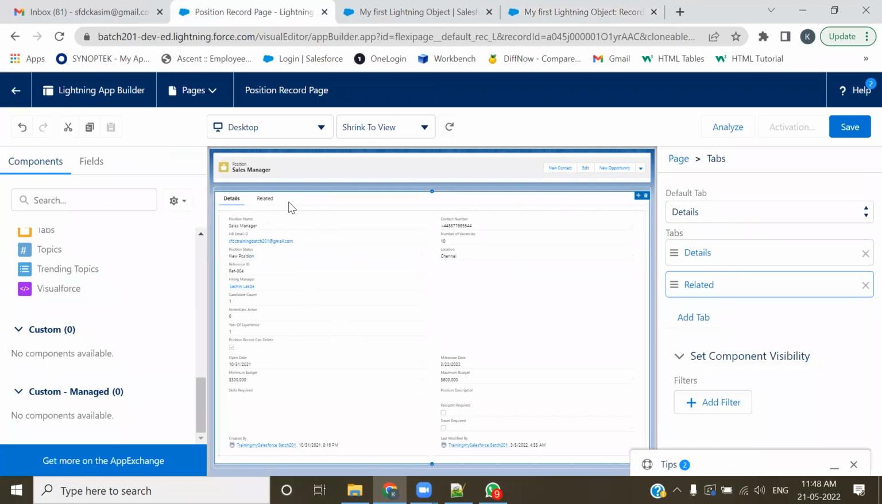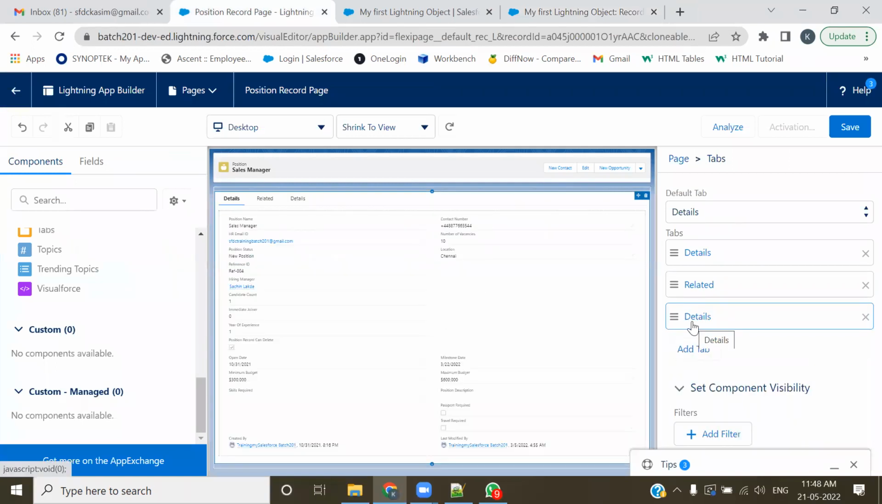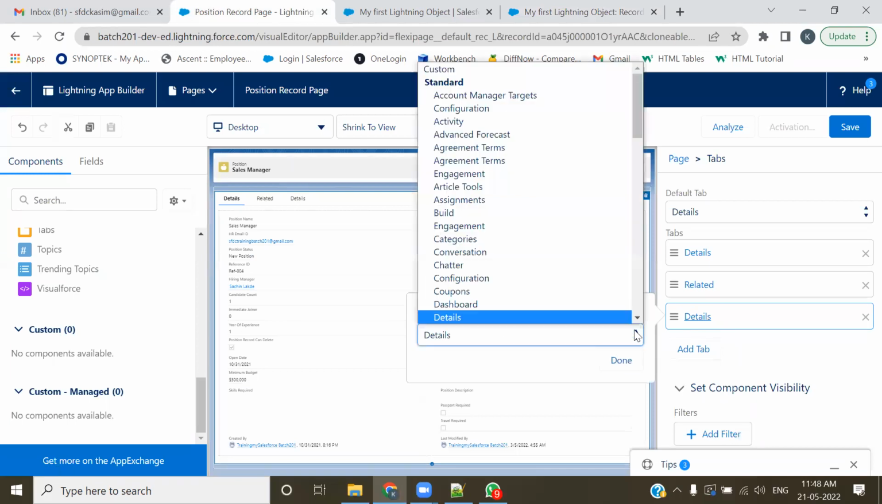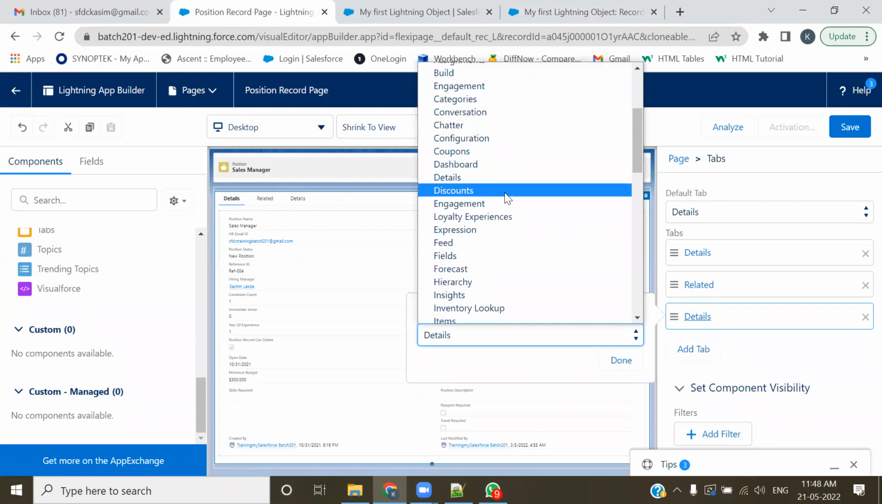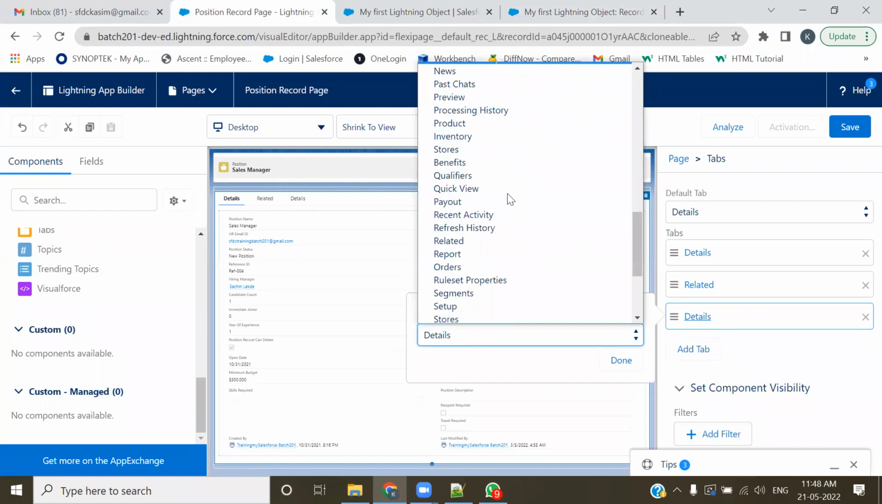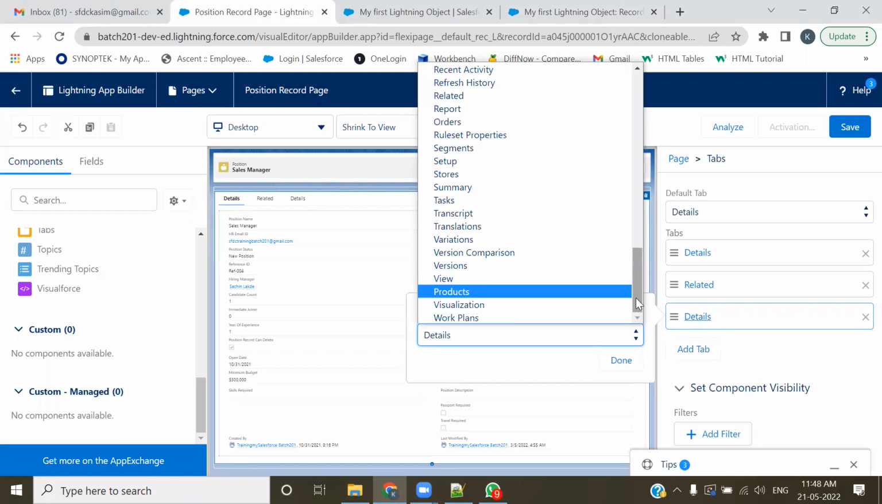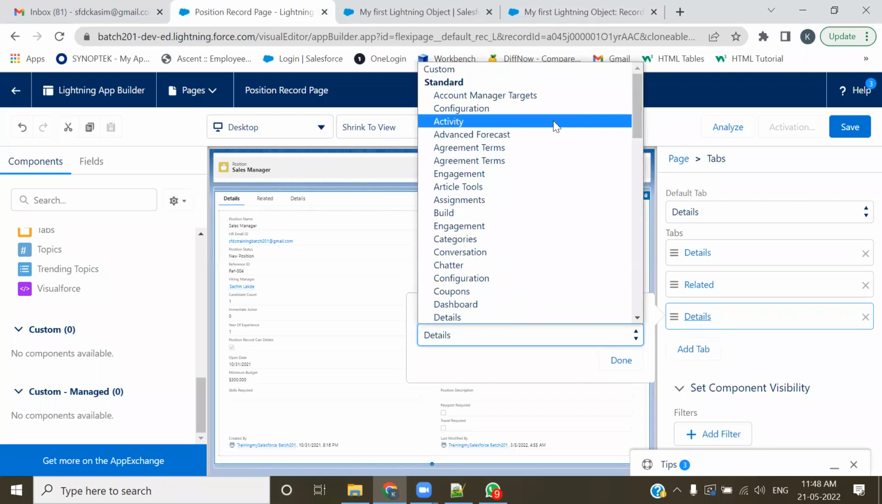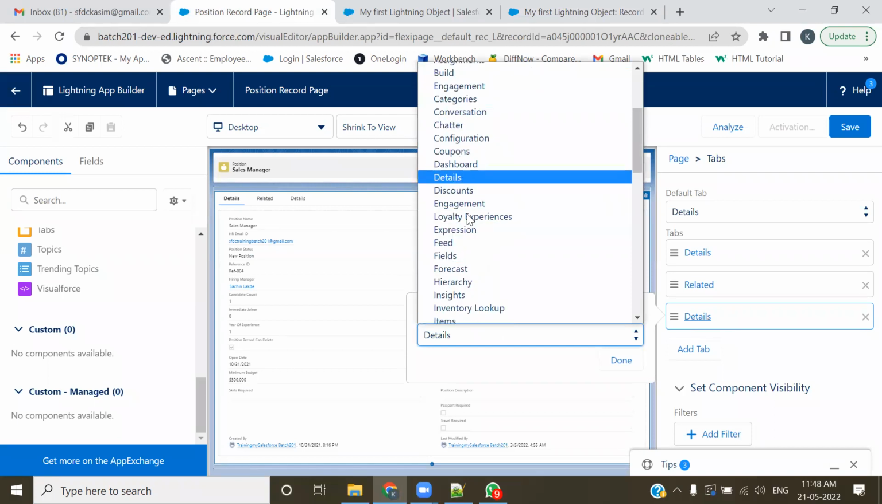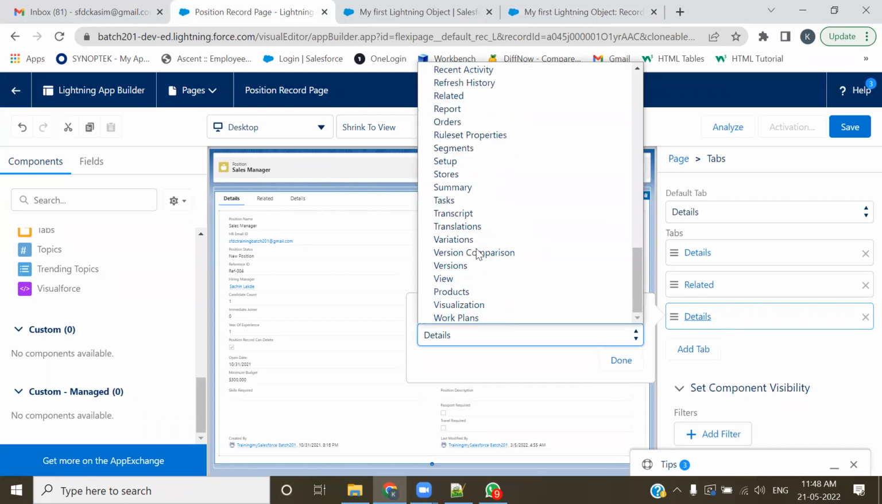If you want to add a component over here, one more tab, you can add a tab. Let me select one more tab. What is this tab for? This is the list of all of the components that you can add, like the activity tab, engagement tab, categories, coupons. You can choose from these.